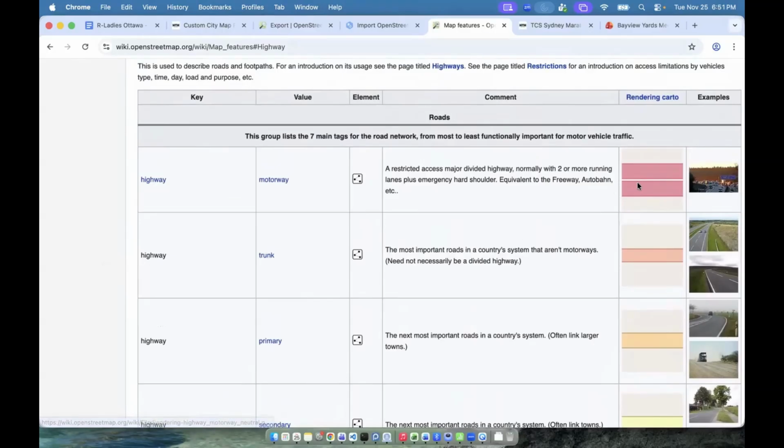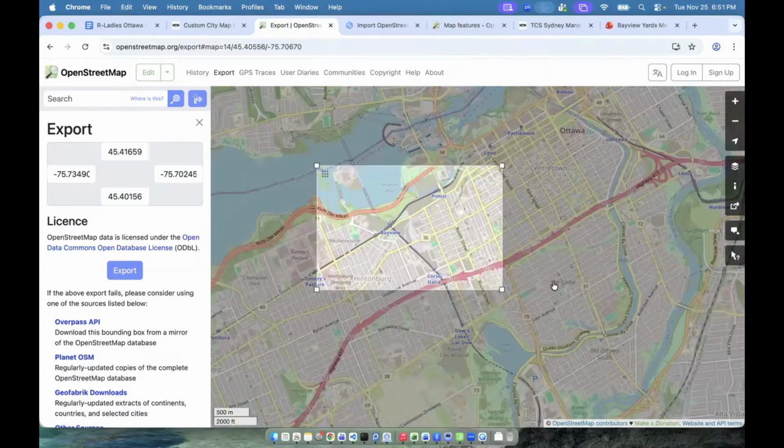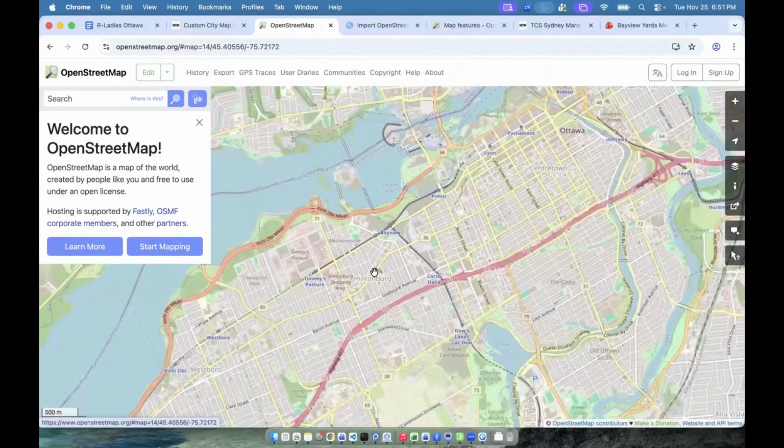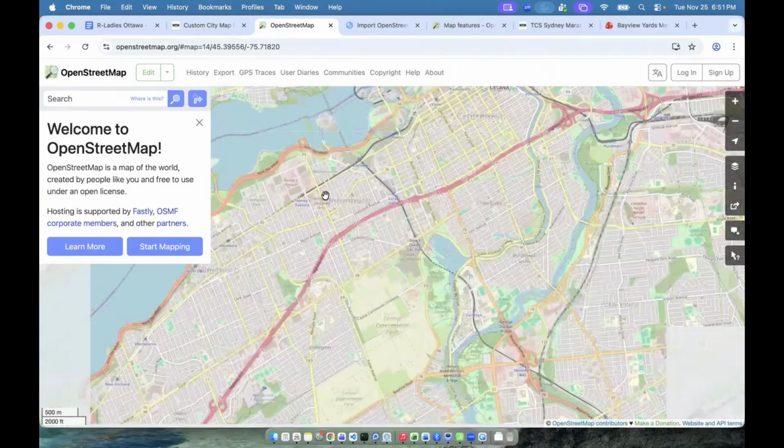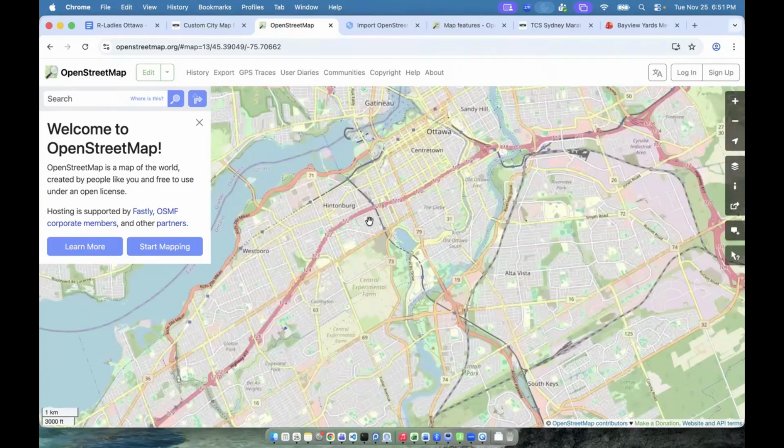And you'll notice that these colors actually correspond to what you see on the map. So you see here, like the Queensway is red, the Parkway is orange, and other major roads, I think that's Bronson and maybe Carling, are in light orange. Basically, the busier the road is, the more vibrant and bolder the color is.